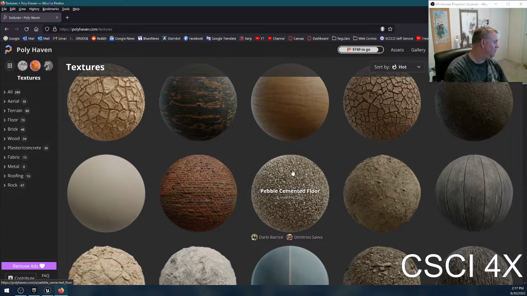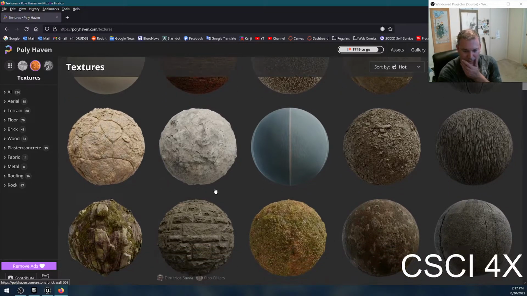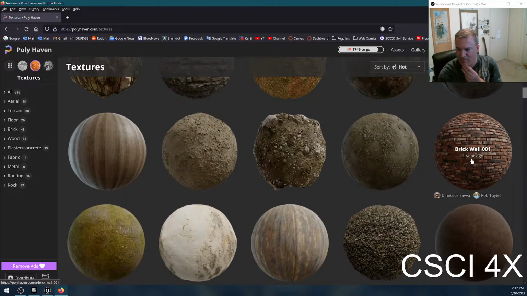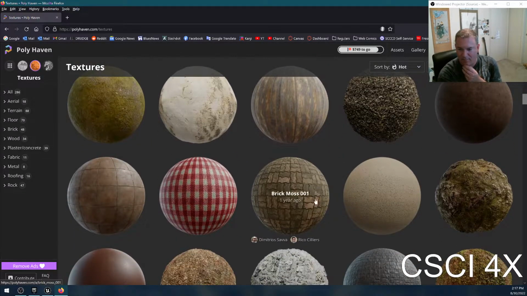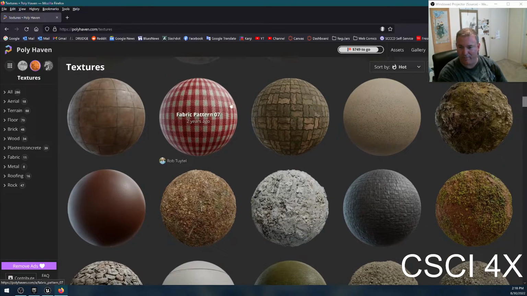Maybe, I don't know. What do you guys think? Rock boulder, coastal land, forest leaves, brick wall. What do you think? Maybe square floor? Maybe I can put that inside of my postmodern office building. Does that seem reasonable? Or we can put this on a picnic table, probably. So we need to choose from.